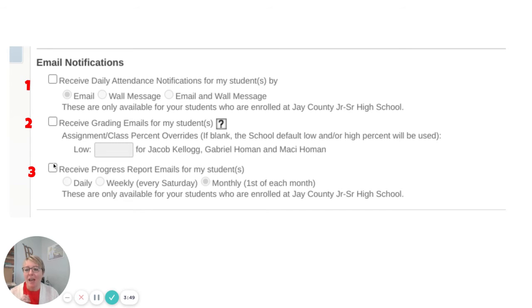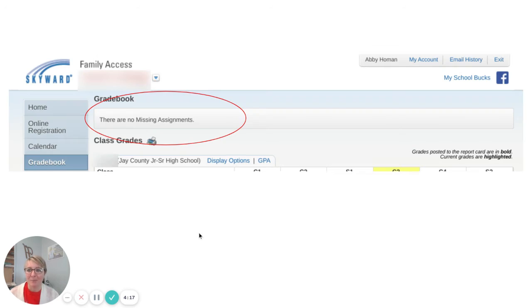And then number 3, receive progress report emails. You can get a progress report every day, which I think is probably a little much. Most of us teachers don't put in grades every day, but weekly would be great, and those come on Saturdays, or you can get monthly on the first of each month. That might be a little too far, so these weekly ones would be great. You can see how the grade has changed week by week. That would be amazing.